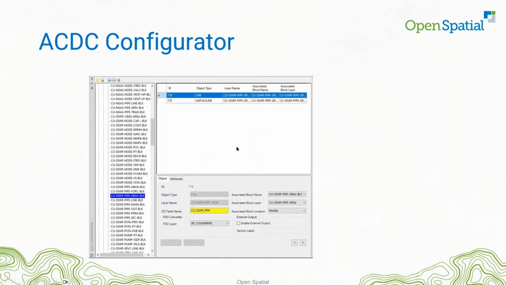On ACDC, the configurator, you can use a CAD spreadsheet to build out those things, but at the end of the day, it goes like this. So say I looked at a linear feature.